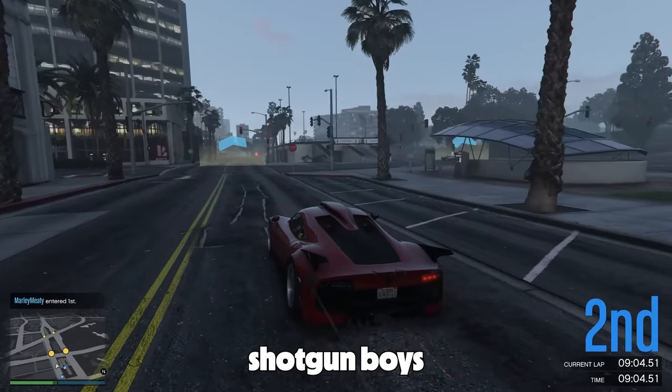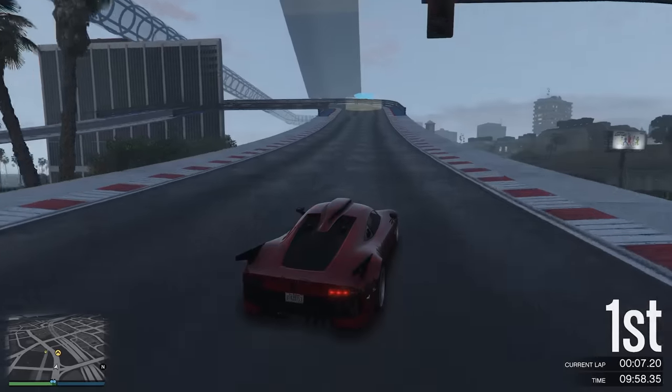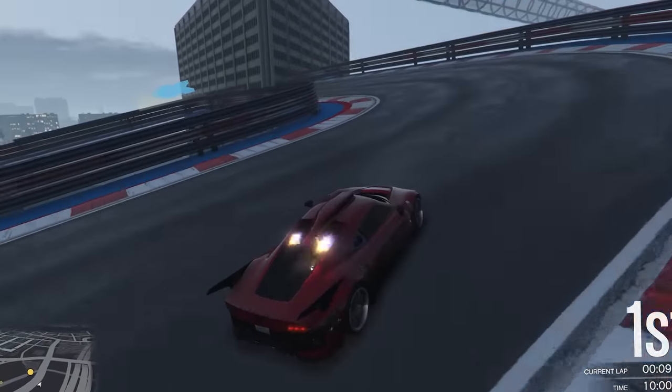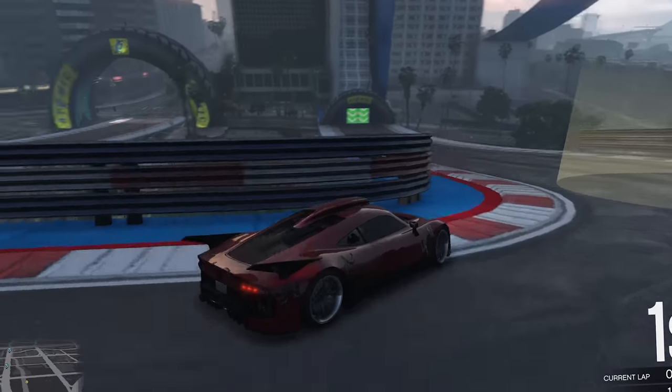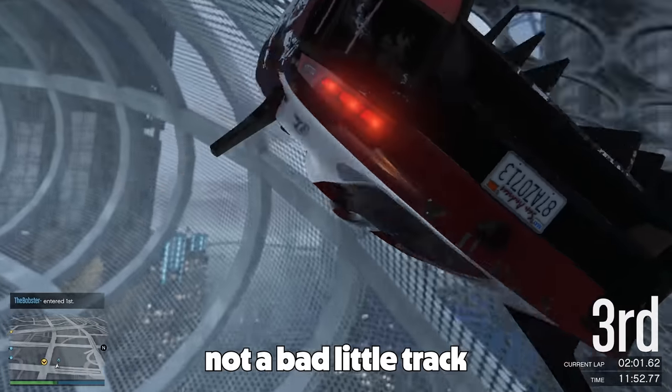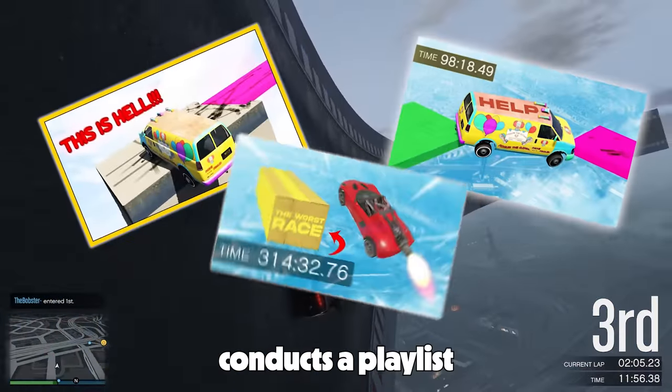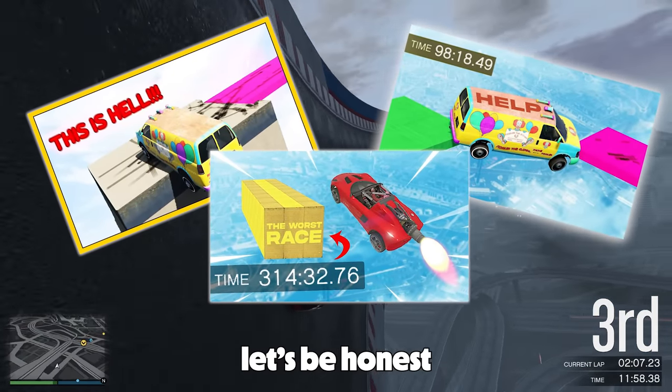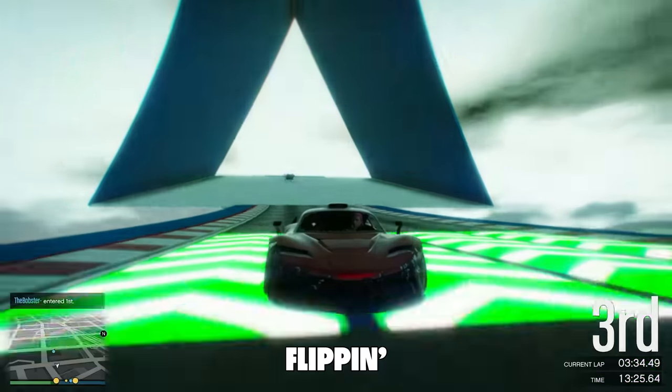Karen's riding shotgun, boys. Oh, lap two, boys! Just setting the tone for the races, boys. Just warming up the old fingers, boys, that's all. Warming up the tyres, the fingers. Warming up the mental. Not a bad little track, this, mate. No one conducts a playlist like the Bobster, do they, mate? Let's be honest. Go on, Snedge, you big flipping fuck!